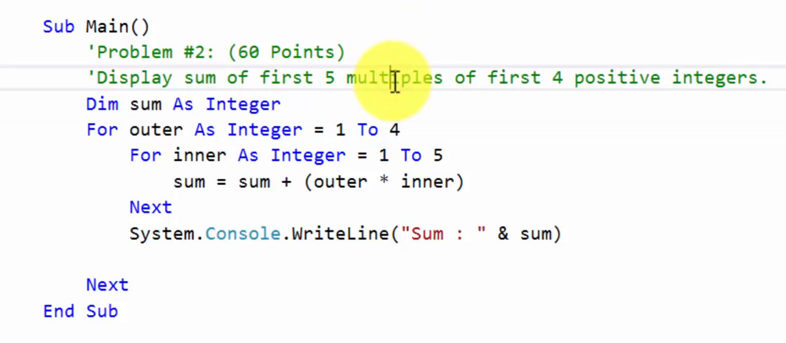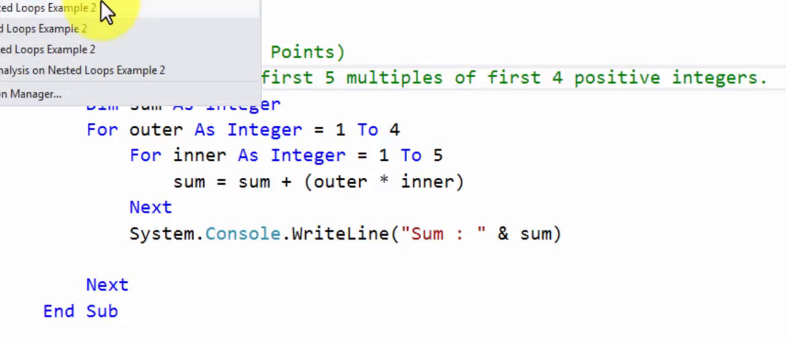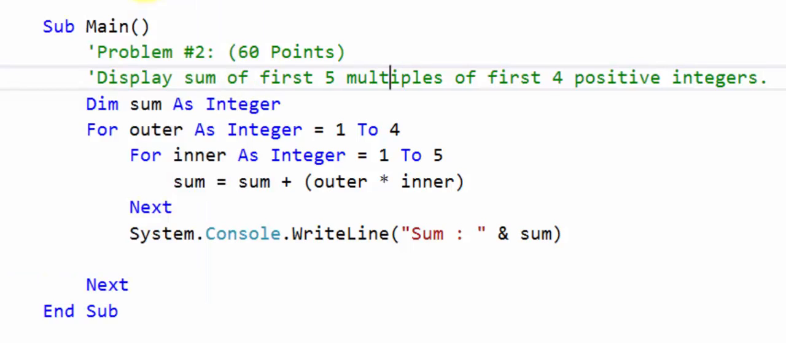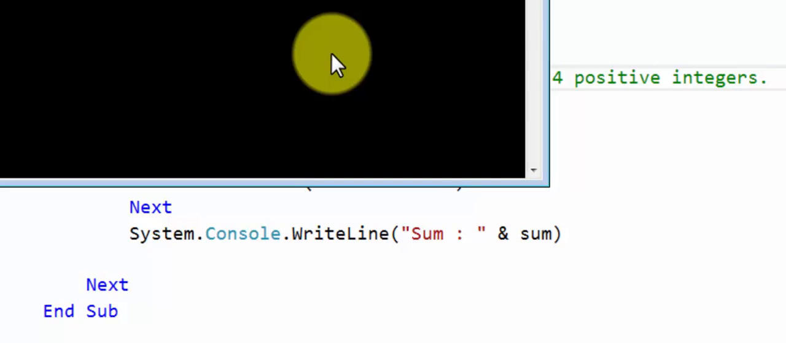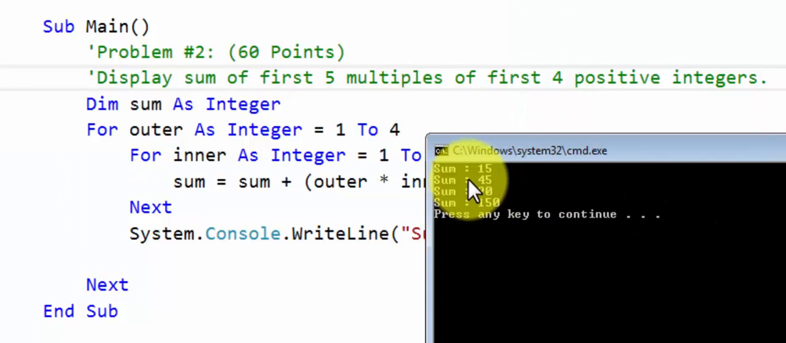When I run this program, you're going to notice that the sum of the first 5 multiples of 2 should be 30. It's coming out 45 instead. So I'm going to try to fix this problem, and we're going to overcome this logical issue.